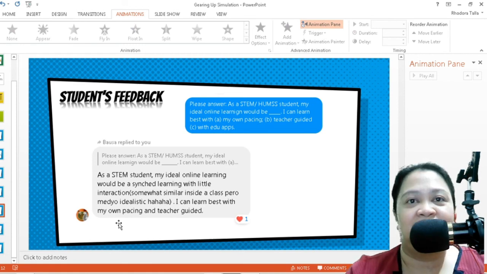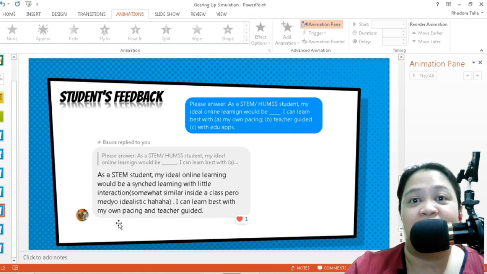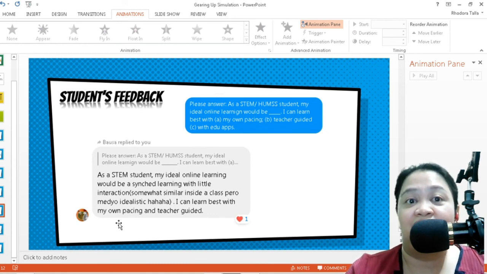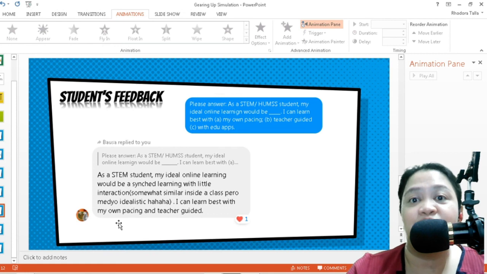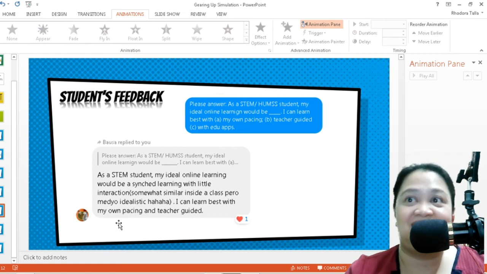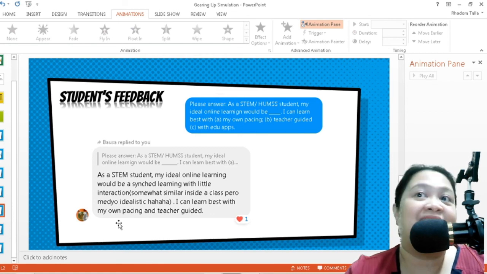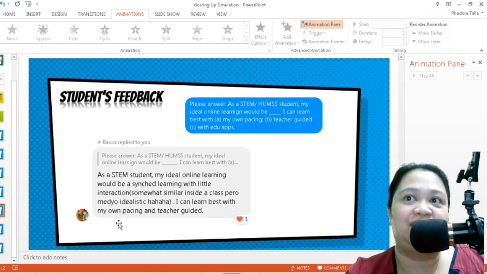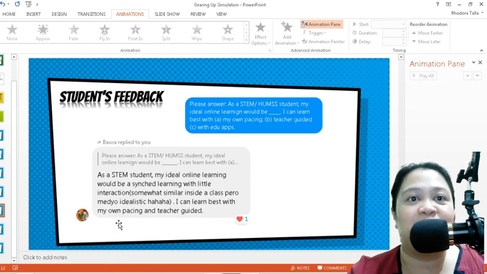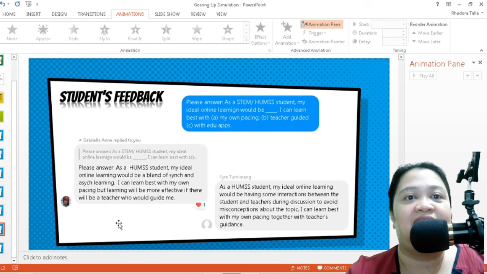It was quite contradicting because he said he wants asynchronous learning, but at the same time, he can learn in his own style. He learns best with his own pacing, but it has to be teacher guided. So what he was trying to tell us is that he wants a blended type of online learning, which is synchronous and asynchronous. So far, that's what I get with what he's trying to say.